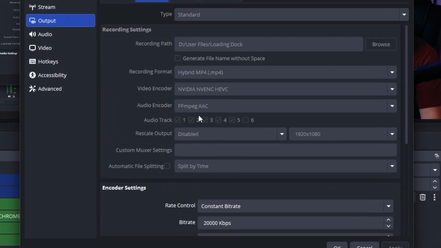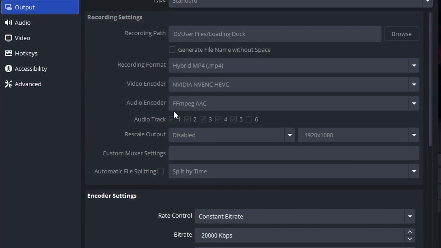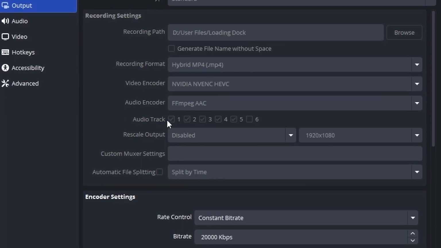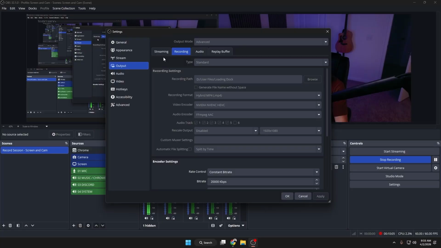The biggest thing is making sure that you have your audio tracks checked here, because I believe by default it's just going to have audio track 1 selected. Maybe it has 1 and 2, I'm not sure. But just make sure that it has all of these tracks selected.